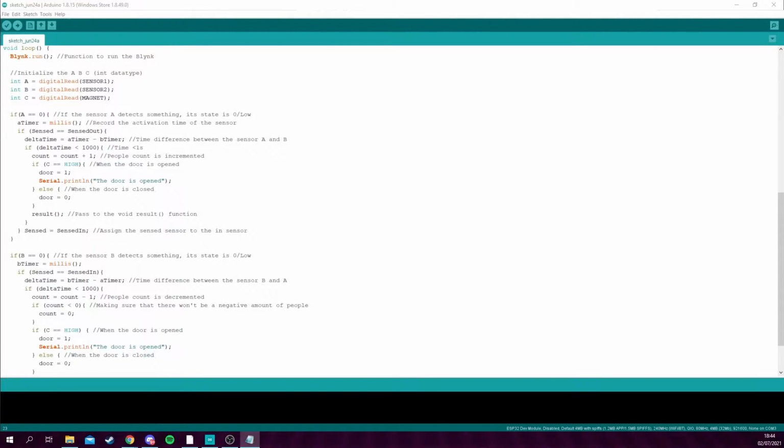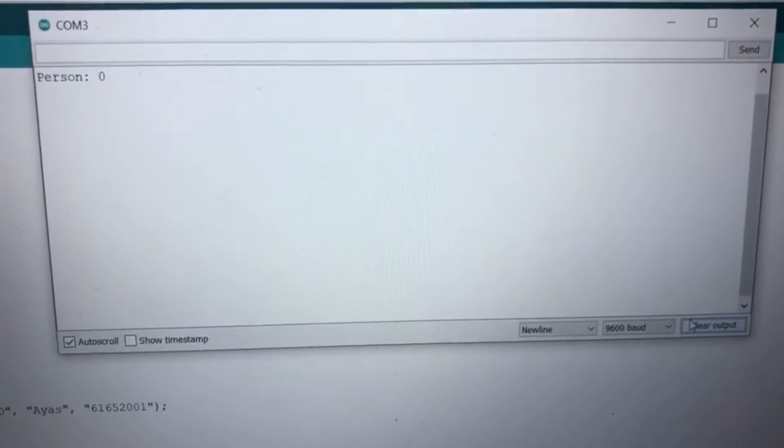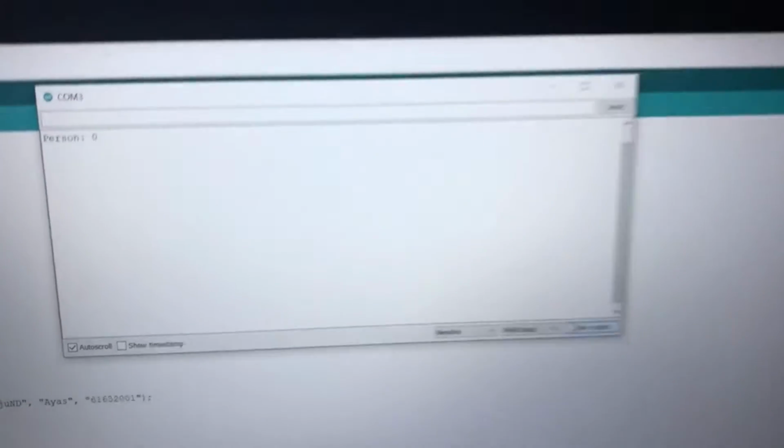Now, below that is the algorithm that is quite similar, but it is when sensor B detected a person first. It will then decrement the amount of people since a person leaves the area. And below that are the if statements on the status of the door. As you can see, I've run the code, and the total amount of people inside the room is now 0.